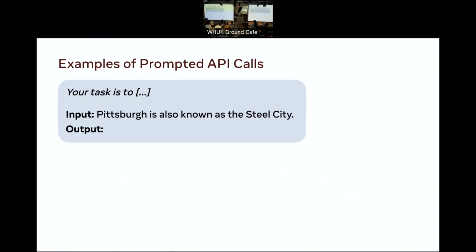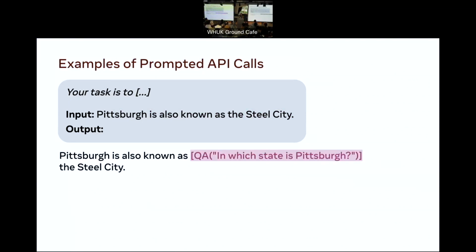Okay, so now that I've told you how we prompt the model, let's look at some examples of what the model actually generates. For this, we used a pretty small model, GPT-J, which is 6 billion parameters. To give you context, GPT-3 from OpenAI is 175 billion parameters, so this is about 30 times smaller. It's not a super powerful model, but let's see how it does. In the first sample that I've taken, the model has decided to embed a QA call with the query, in which state is Pittsburgh? This is a perfectly well-formulated question, but it doesn't seem actually useful for predicting the Steel City. So it seems promising, but not the best.